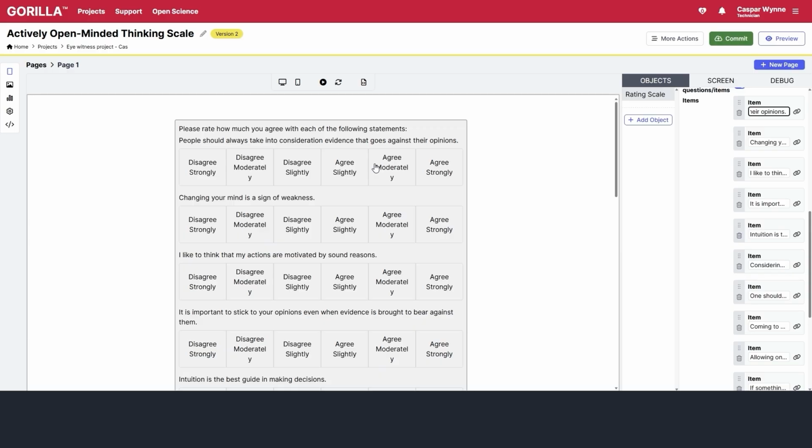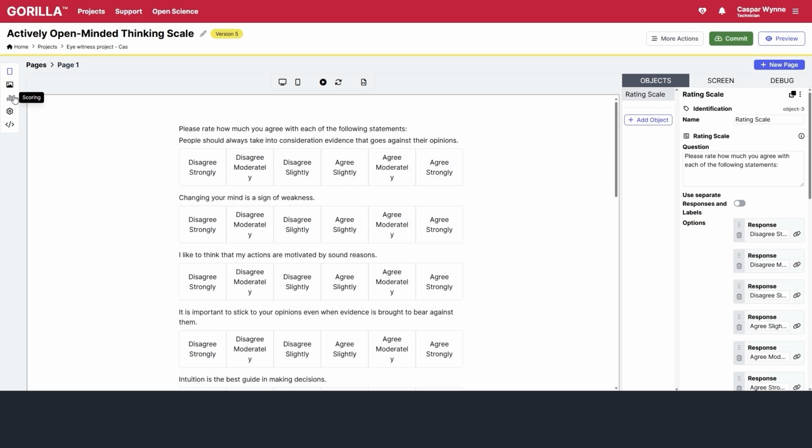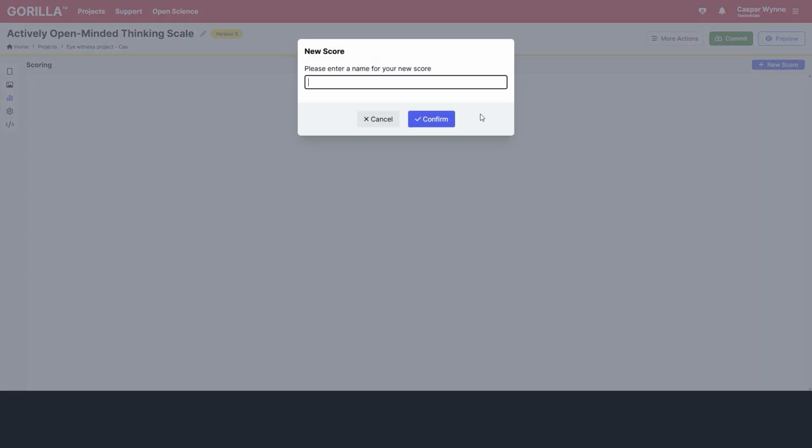Next, we're going to set up the automatic scorer. This is a particularly useful tool in Gorilla that allows you to build a scoring system that will create an overall score for you at the end. You can also create subscale scores and reverse score things automatically within the platform. This will save you a lot of time when it comes to data processing. So click on the scoring tool on the left-hand side, click New Score, and give it a suitable name.